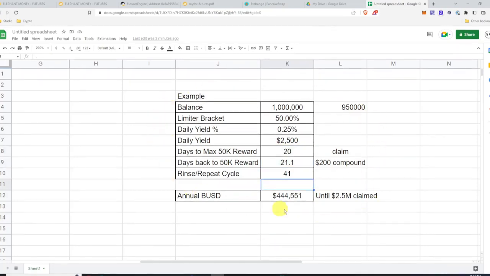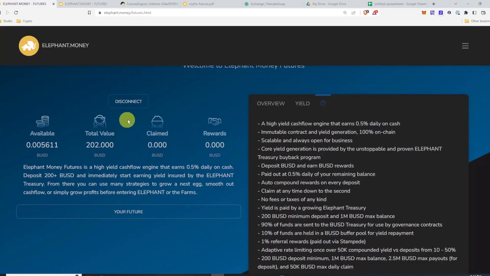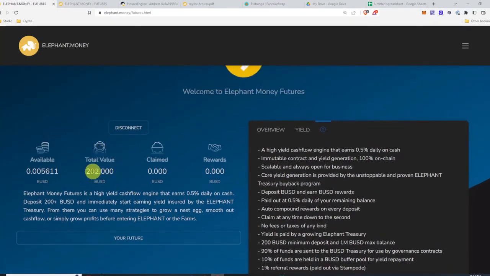There are obviously several different ways that you can go about growing your account. You don't have to cap out at 1 million if you don't want to. You can just deposit as often as you'd like until maybe you hit $500,000 or $200,000, and then find a claim and compound cycle that works for your needs however you see fit. What you don't want to do is just throw in 200 BUSD, wait 200 days, and then just claim out 200 BUSD, because otherwise you just loaned your money to the system.